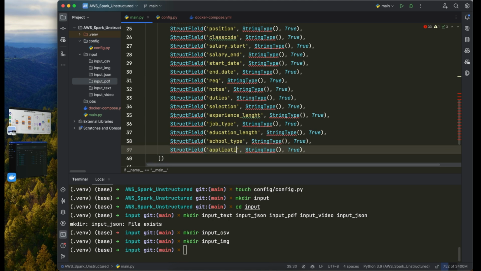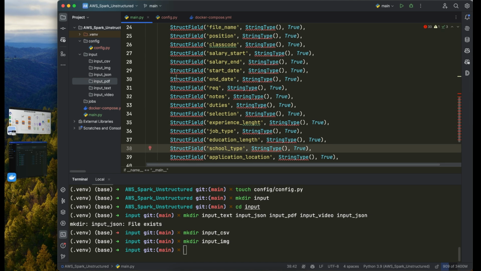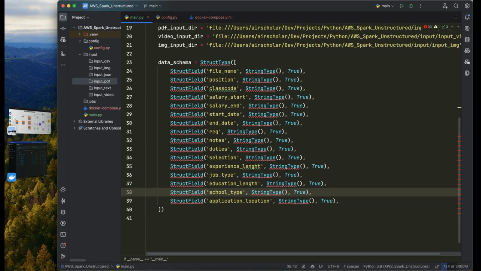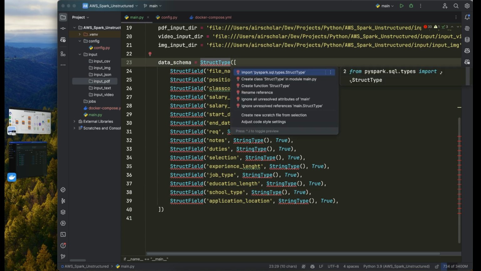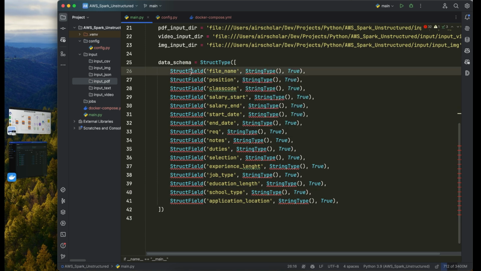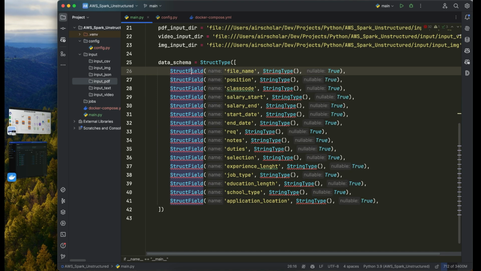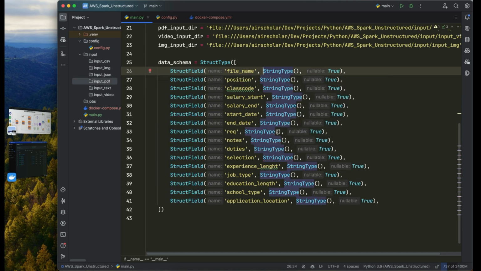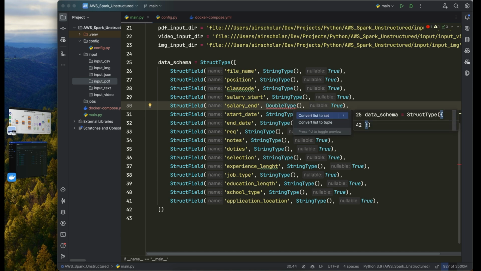and application location. All right, so these are the things that we're going to be focusing on in our data schema, and I don't want it to be too much, but we can get more information if we are interested in them. For now, we just stick to these ones. I think it's pretty much straightforward once you understand how this goes and what we're going to be doing with it. So our salary end and start is going to be double type, so it's not going to be string. So we're going to change this to double.